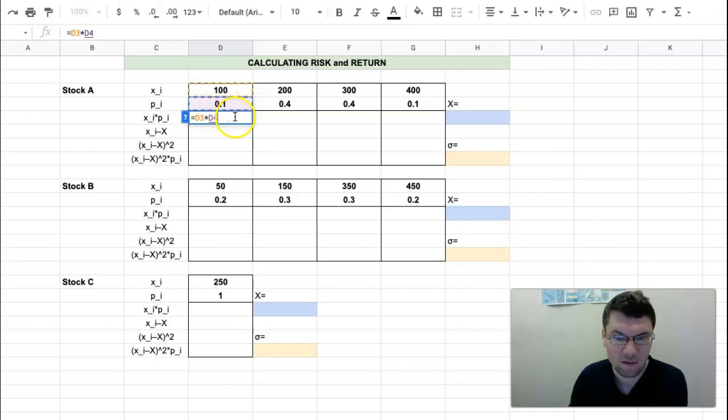So it's going to calculate this product for me. It's going to equal 10. Now I need to apply the same formula for the remaining three realizations of stock A. So I'm going to find the bottom right corner of the cell. You can see how the plus sign appears when your cursor hits the bottom right corner. And I'm just going to highlight the whole range to which I would like the formula to be applied. And so it automatically recalculates it. So 80 is going to be 200 times 0.4, 120 is 300 times 0.4, and so on.